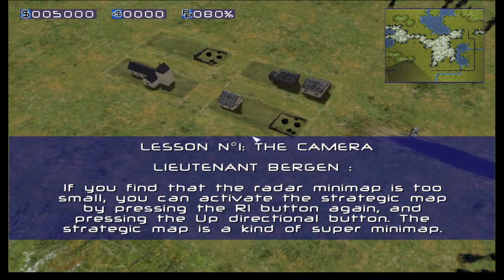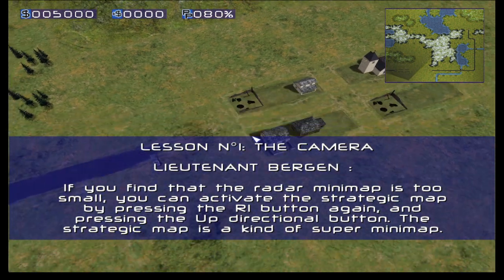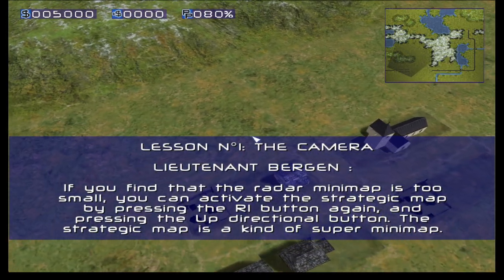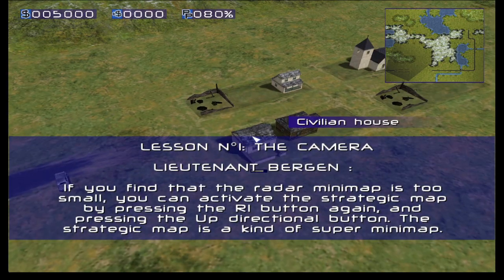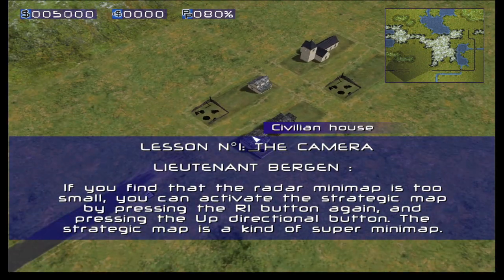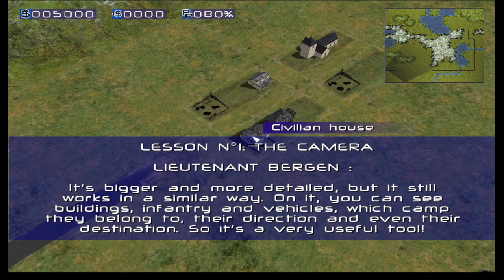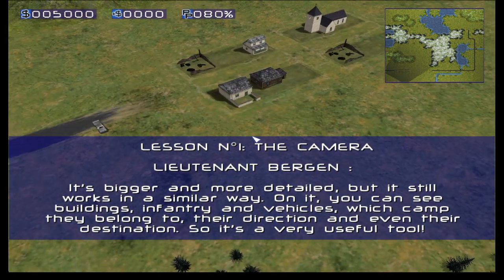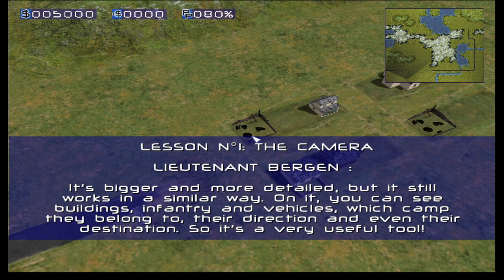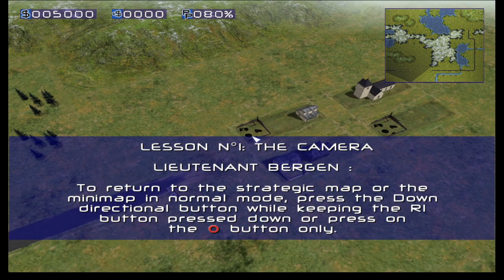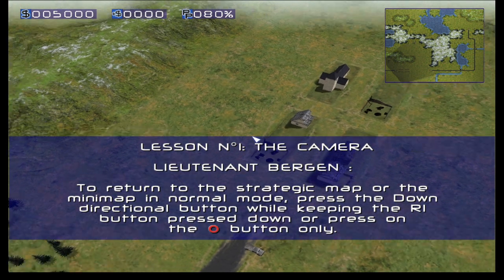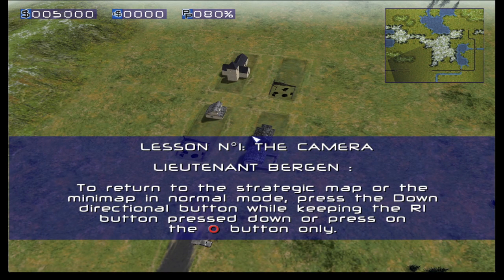If you find that the radar minimap is too small, you can activate the strategic map by pressing the R1 button again and pressing the up directional button. The strategic map is a kind of super mini-map. It's bigger and more detailed, but it still works in a similar way. On it, you can see buildings, infantry, and vehicles, which camp they belong to, their direction, and even their destination. So it's a very useful tool. To return to the strategic map or the mini-map in normal mode, press the down directional button while keeping the R1 button pressed down, or press on the circle button only.